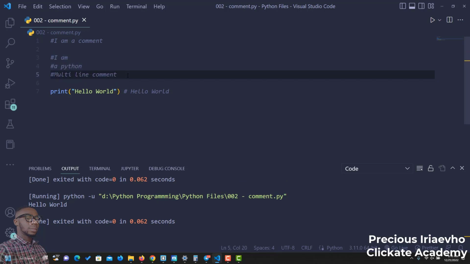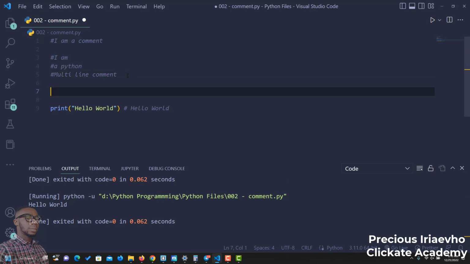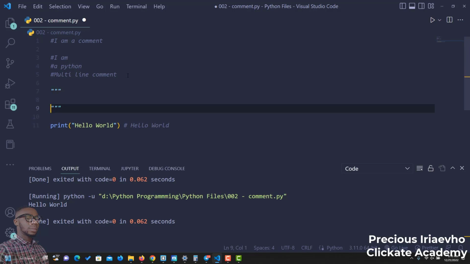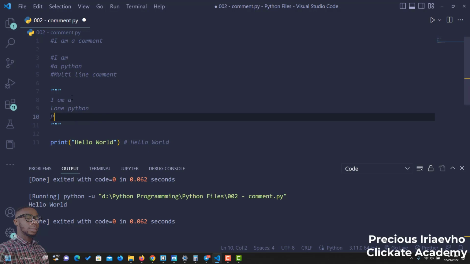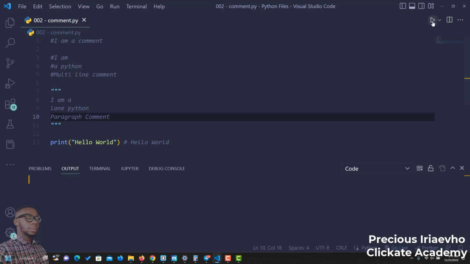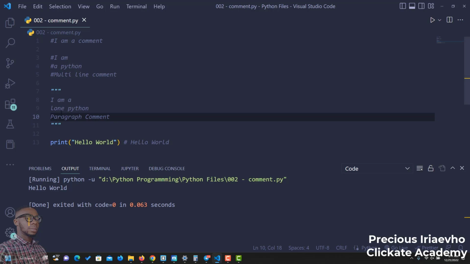Also, there is a third one you can use. Normally you could use this to assign a paragraph to a variable, but if you did not assign it, Python will treat it as a comment, and this is it using 3 quotes. So if I put my comment inside here, I am a long Python paragraph comment. If I save that, clear the terminal, and run this code, you can see it ignores everything, and still yet our last code is still running.